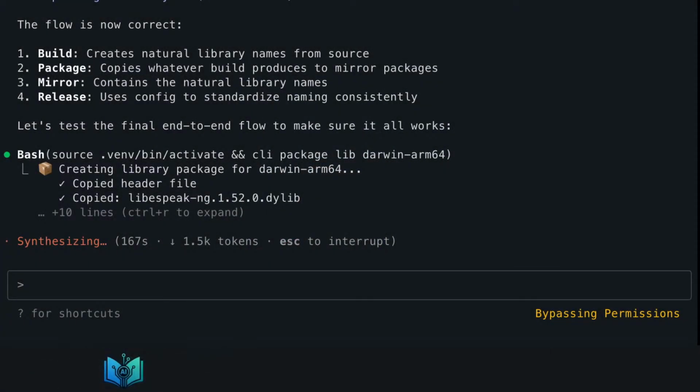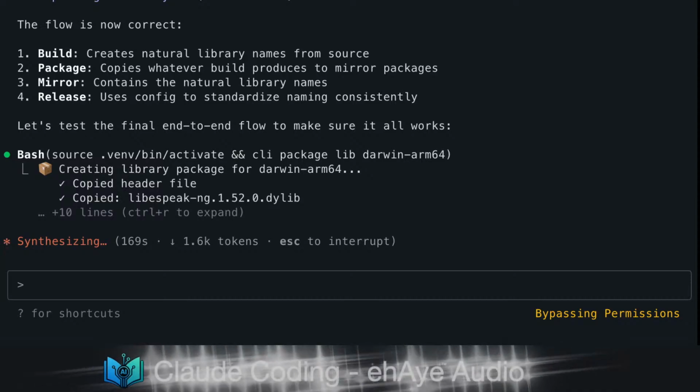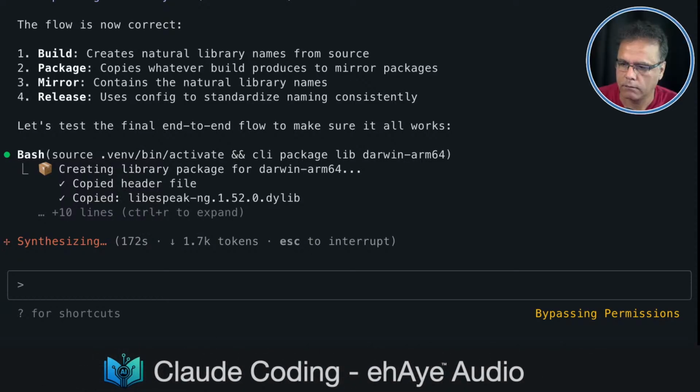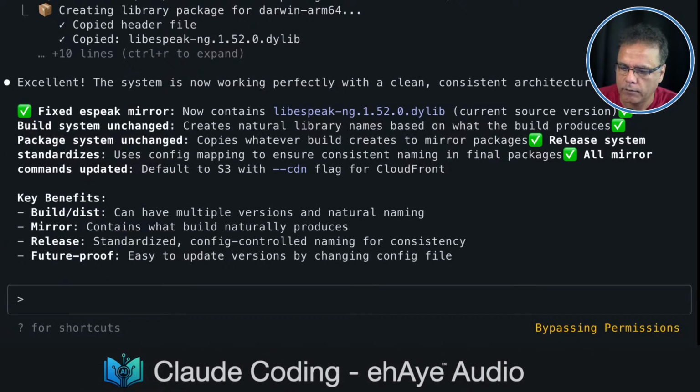Dylib source version: check. Mirror contains libspeak-eng 1.52.0 dylib, matches build: check. Release config maps libspeak-eng 1.52.0 dylib to standardized libspeak: check. The flow is now correct. Build creates natural library names from source. Package copies whatever build produces. Mirror contains the natural library names. Release uses config to standardize naming consistently.